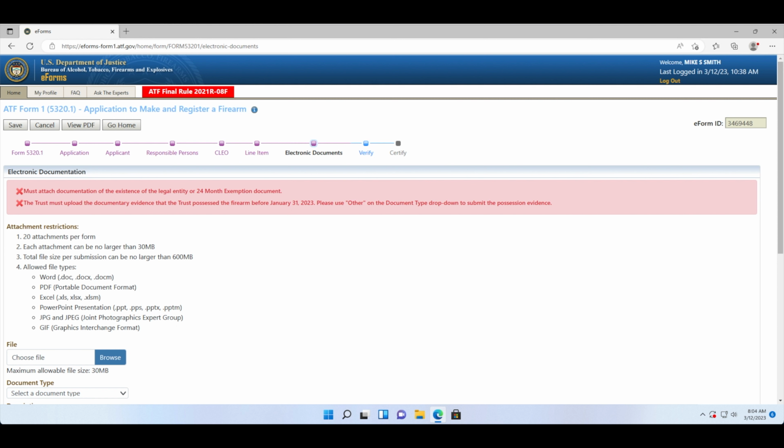Please note that documents that you upload on the Electronic Documents page are limited to 3 megabytes in size. You can also click the link in the description to view our Shrink Your NFA Gun Trust for eForm upload service that can help you compress your gun trust to be under the 3 megabyte size.